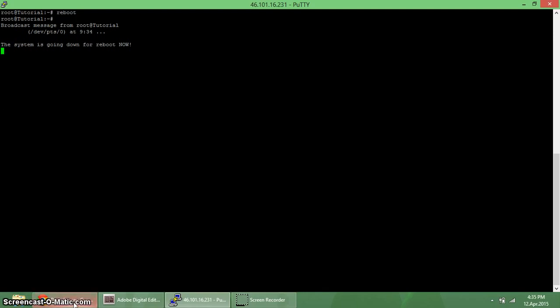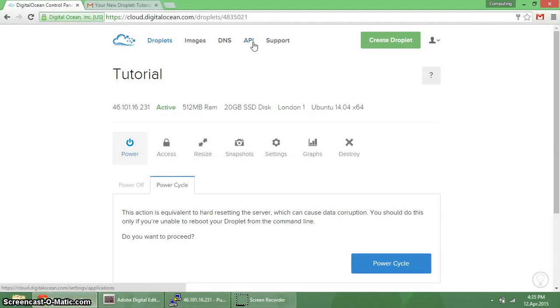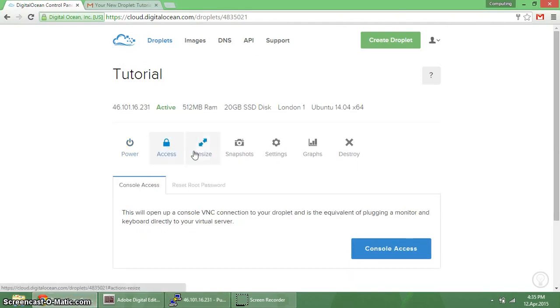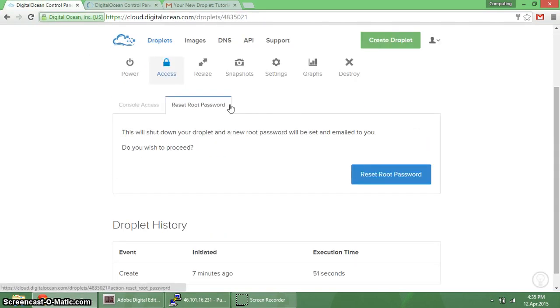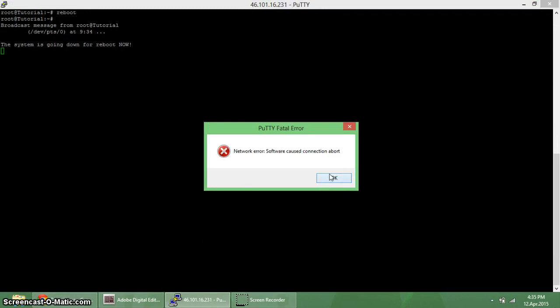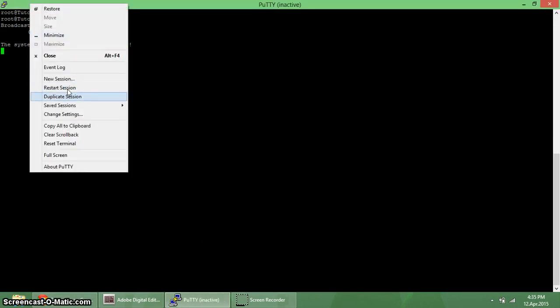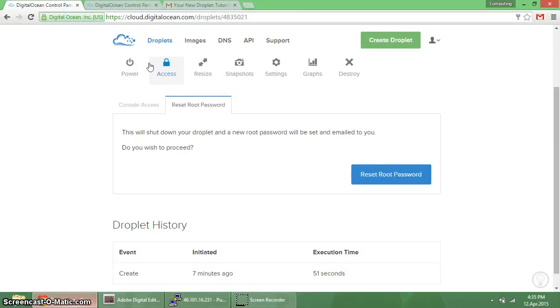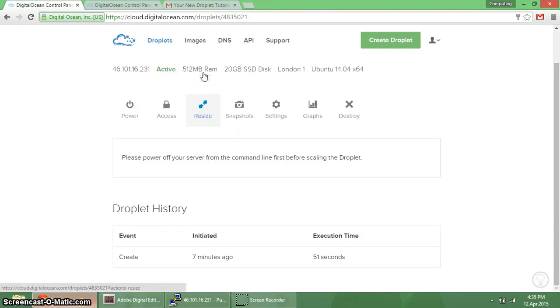Now my server is rebooting, so that's why it will be a little laggy here. Until then, we can do some other things over here. Over in access, you can have console access to your Droplet. I'm going to open that in a new tab and leave that for now. And we have reset root password. In case you have lost your root password, you can just click this button and it will reset your root password.